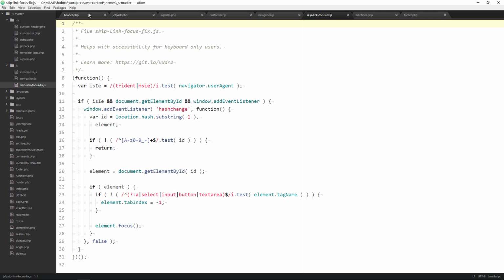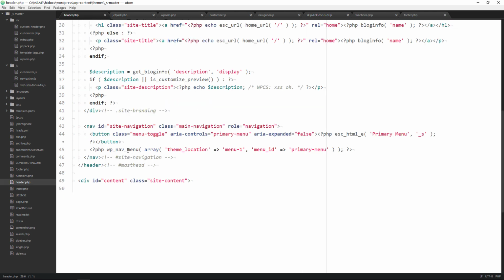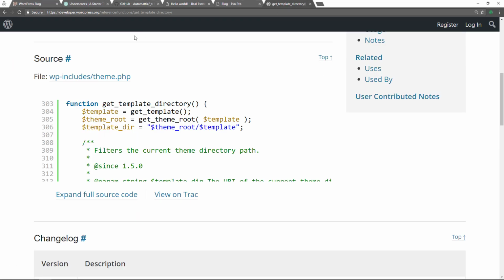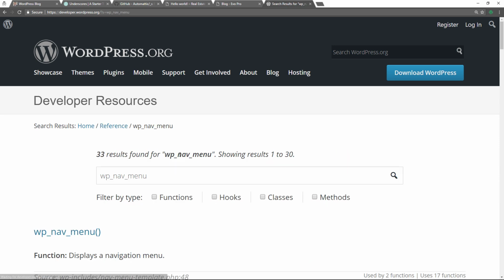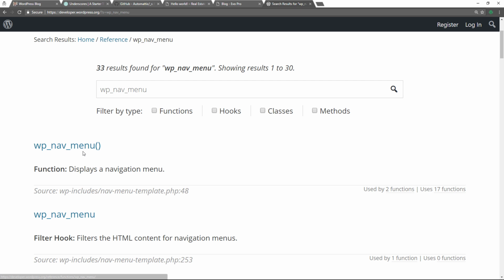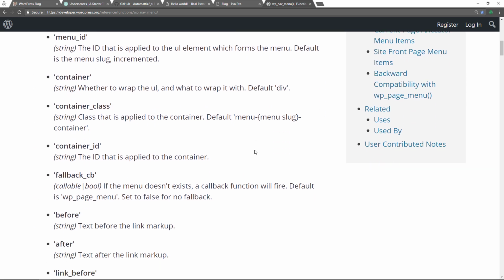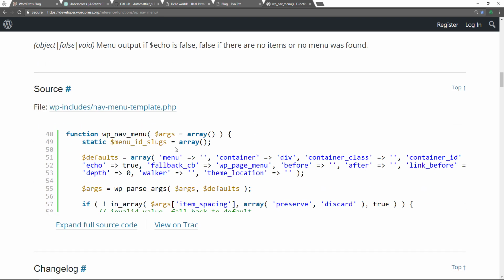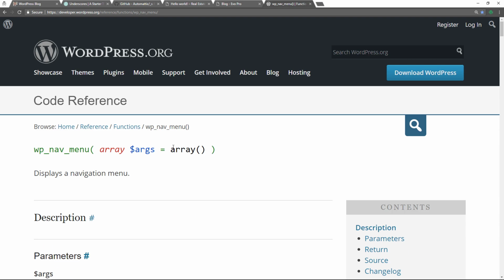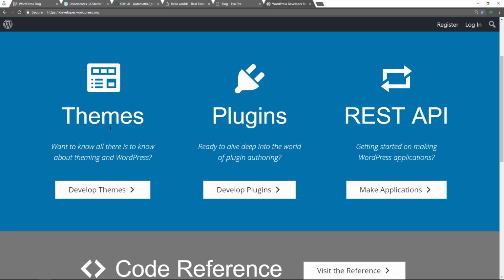So let's go back here, and we're going to copy something, WP nav menu. You want to get more information on that. You're going to go to the code reference section, and you'll put it in. It'll look for it, and then it'll get the WP nav menu function, and then this is the hook. Sometimes there's hooks and functions, so you're going to want to learn more about that. And this will give you all the information about that specific function or hook, and it'll tell you where it's located.